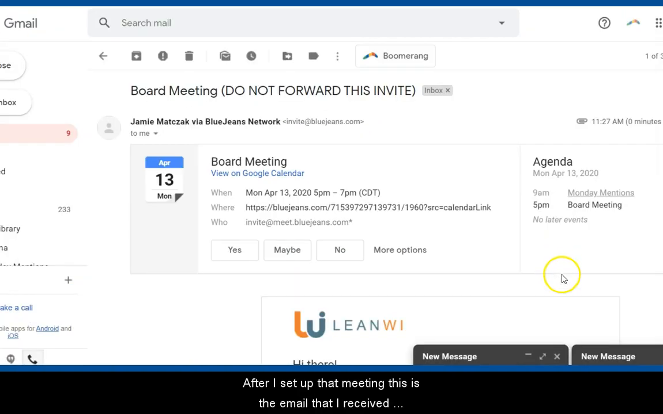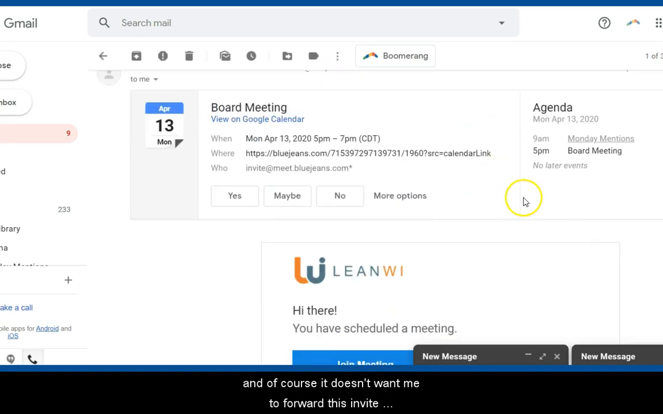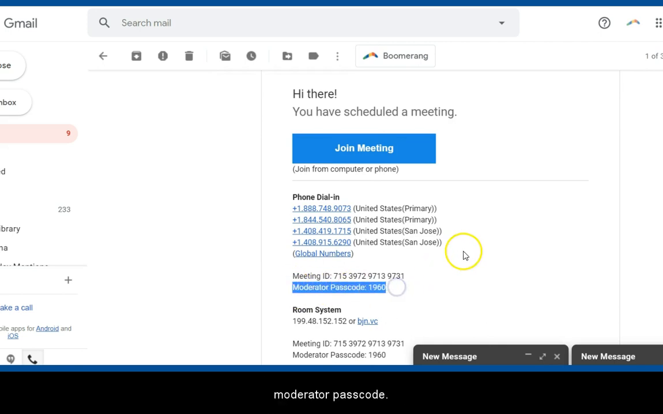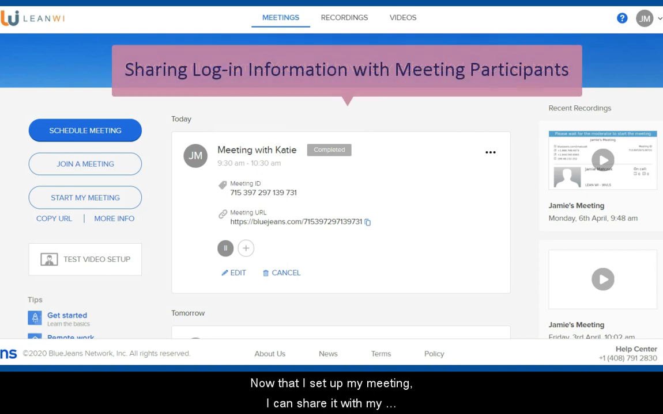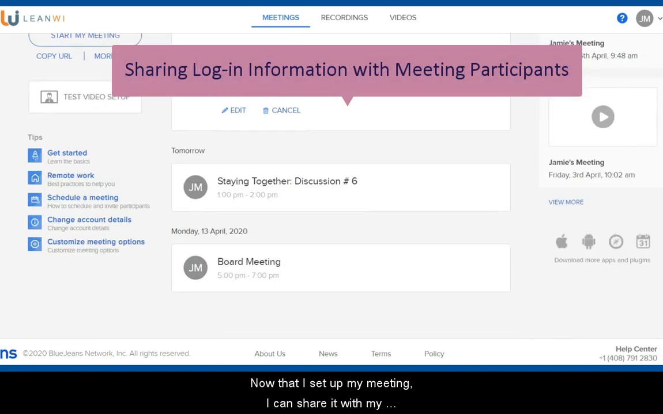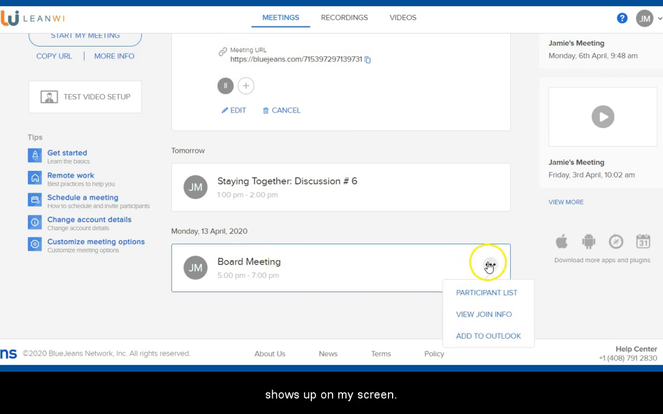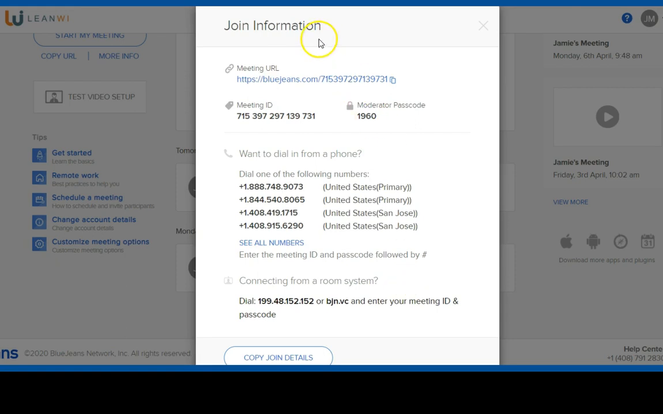After I set up that meeting, this is the email that I received. And of course, it doesn't want you to forward this invite because as a moderator, you have what's called a moderator passcode. Now that I've set up my meeting, I can share it with my participants. You can see that the meeting shows up on my screen. If I click the dots and view join info, here are the meeting details. I can click copy join details.